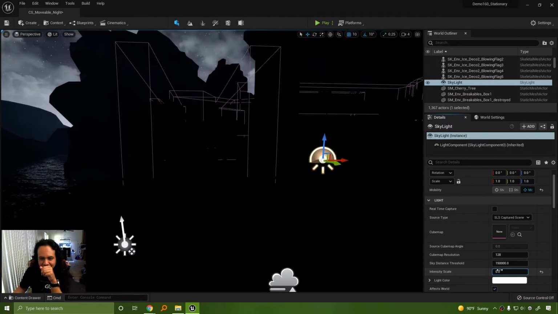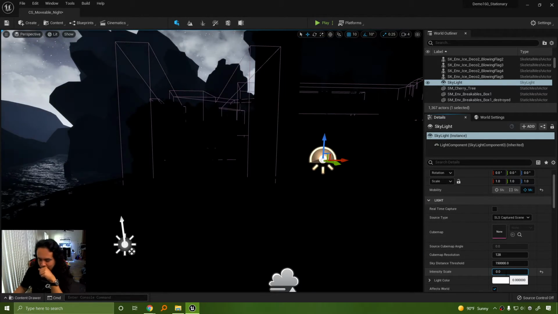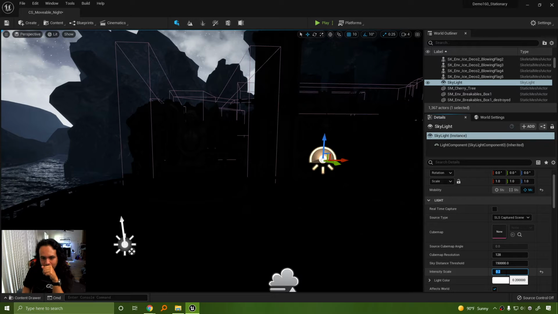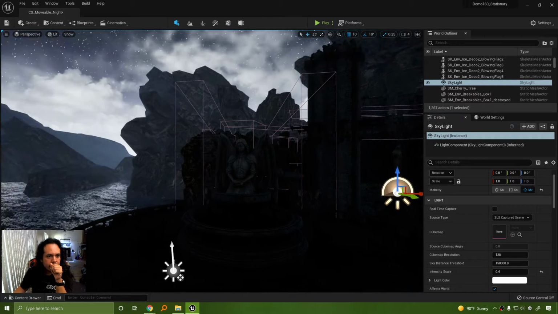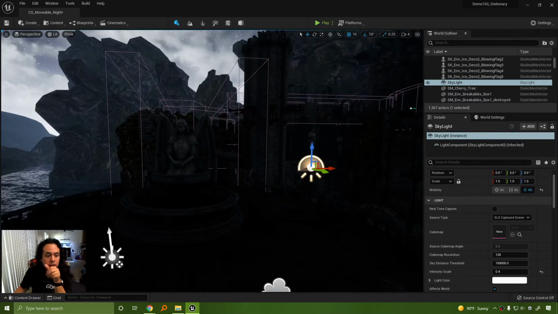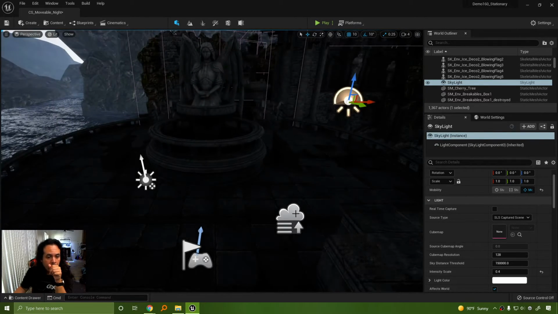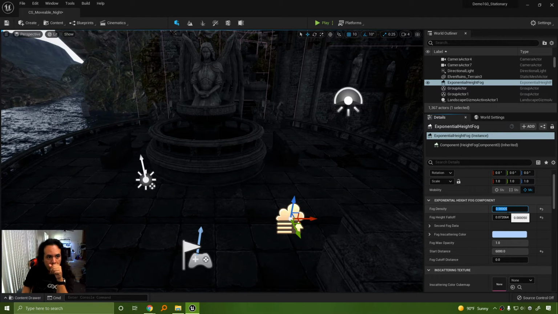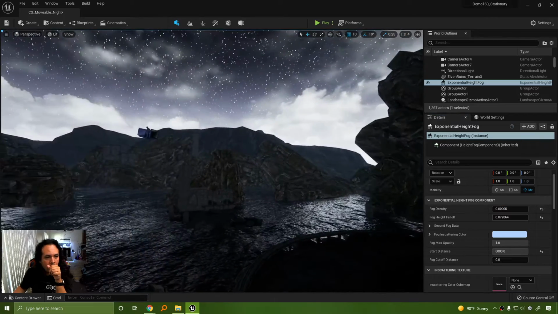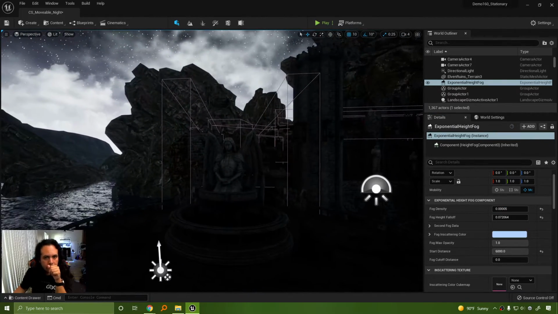Oh no! 0.2, 0.3, 0.4. Okay. As you can see, there's still inherently a lot of fog that is in the scene. Let's back that off a significant amount. Okay, so we can kind of see that we're getting some stuff.